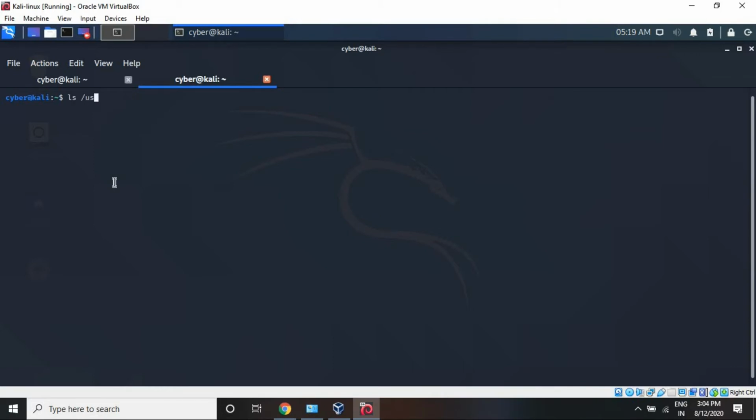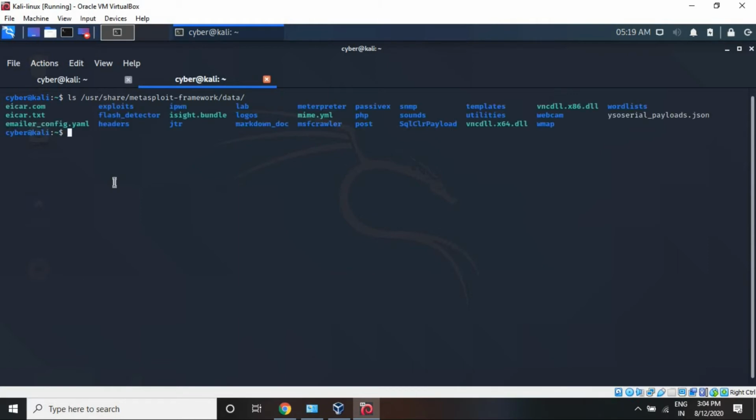For that I need to type ls /usr/share/metasploit-framework/data/. You can see this is the data directory and it contains mainly the editable files used by Metasploit.